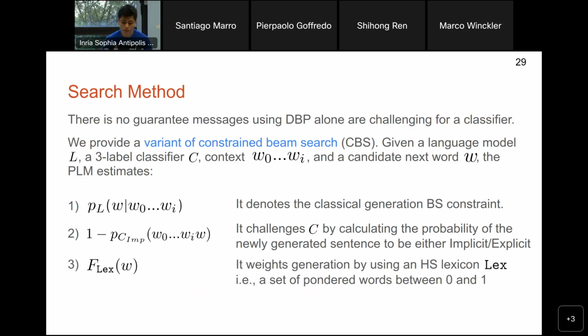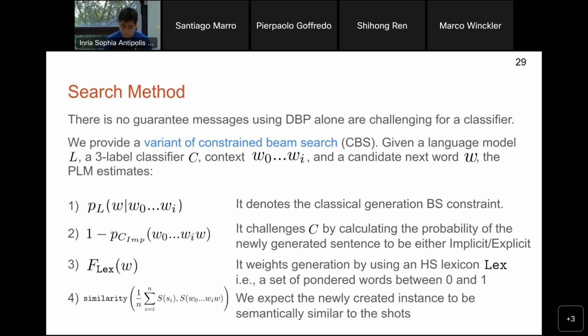Then we also consider a lexicon. We try to weight the possible next word with an implicit score. For you to know, a lexicon is just a list of words weighted with some criteria. So this function basically returns the score of the lexicon if W belongs to the lexicon. The other constraint is that we want to make sure the output is similar to the shots we provided. So we take a model of sentence similarity, embed each of the shots, take the average of these embeddings, and compare it with the embedding of the output, taking the sentence similarity. So that's another restriction.